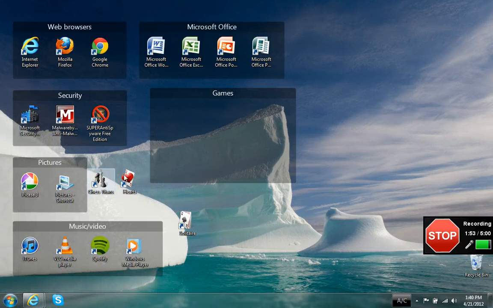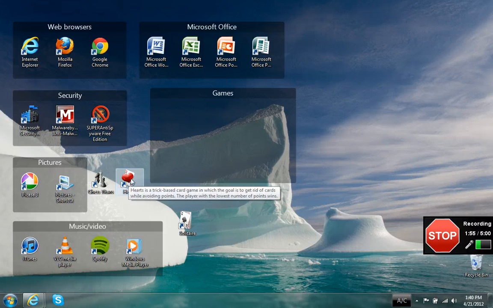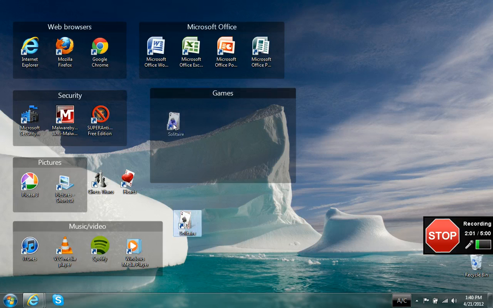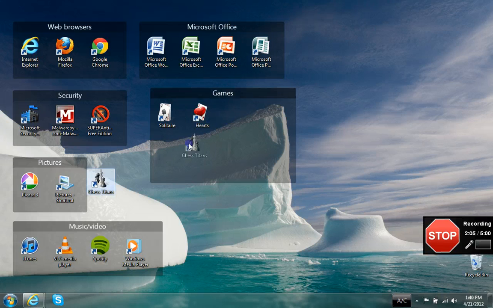Okay, so now you can see we've made three shortcuts here to those three games, but they're all out in the open desktop. So, easy as pie, all you do is just drag them and let them go inside that new window that we just created.